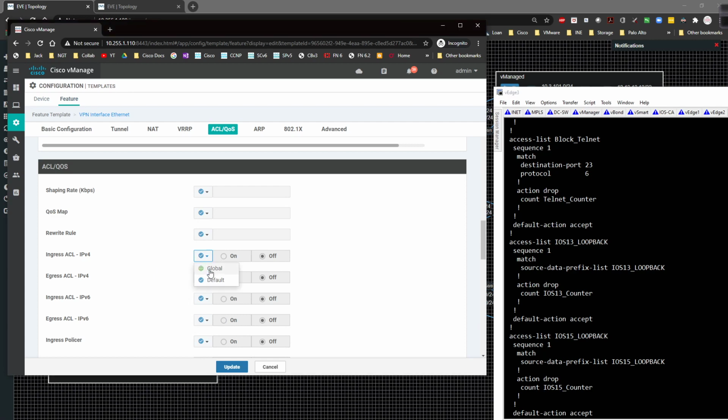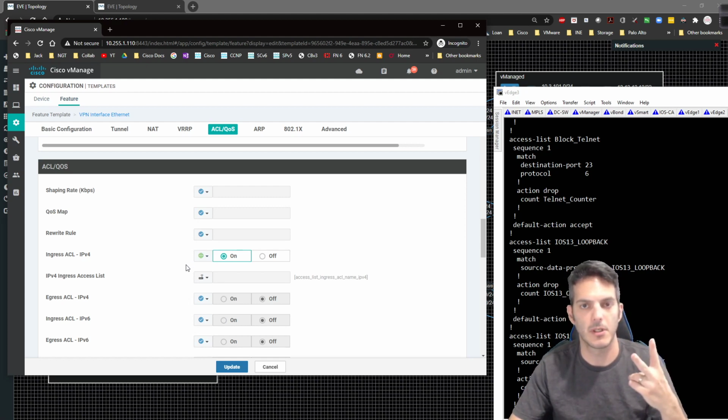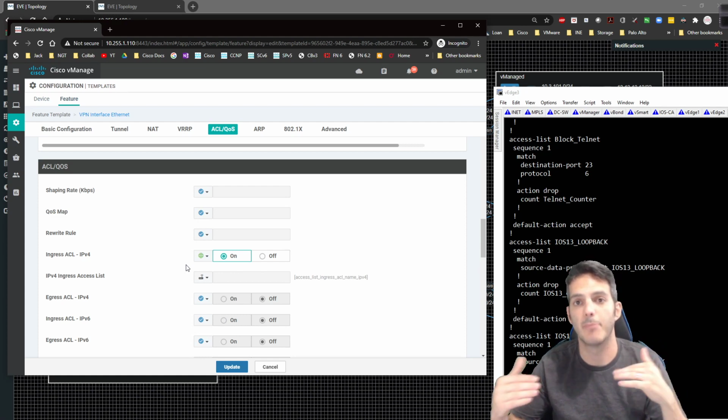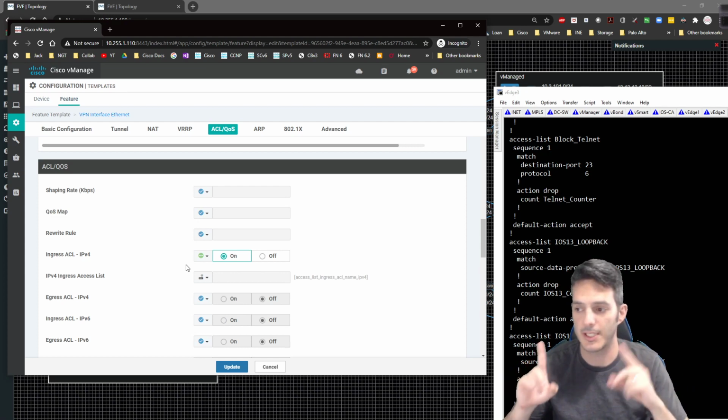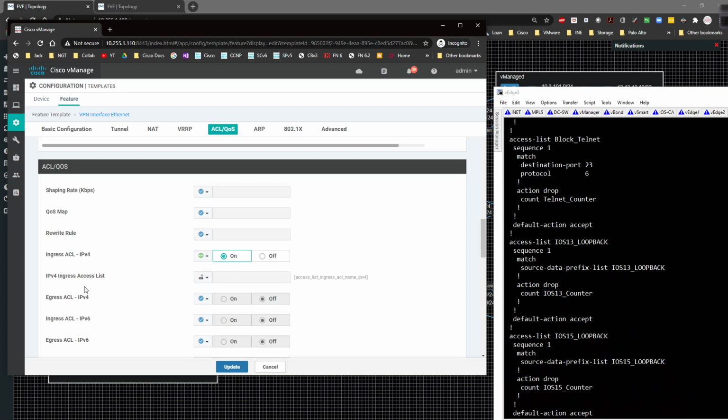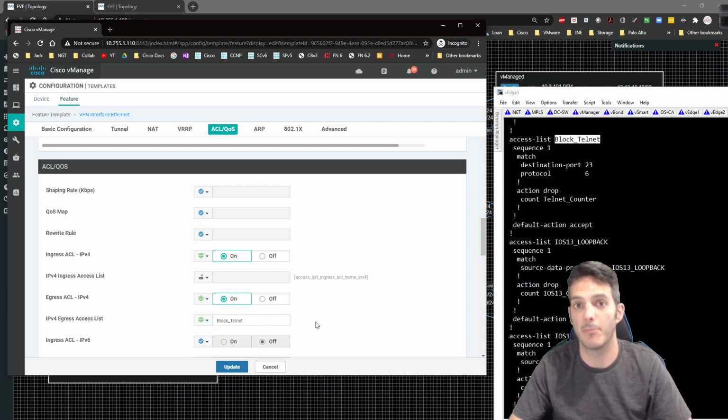So from here, I'm going to click on Global and turn it on, and the ACL is going to be device specific. For the ingress ACL, because we have two different ACLs, I'm going to say device specific, because I don't need to apply both iOS 13 and iOS 15 to the same device. But for the egress ACL, I'm going to go to Global, click on, and then choose the actual ACL, which is going to be block telnet. I'm going to paste that right there. It's going to be global because this is going to affect both devices.